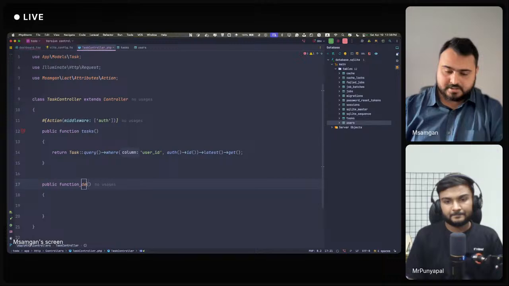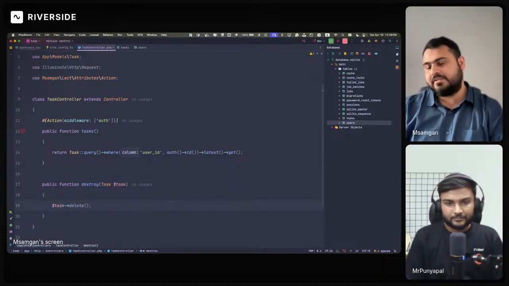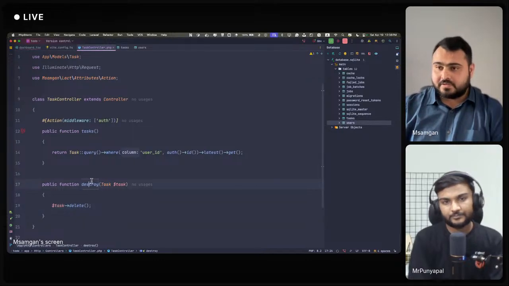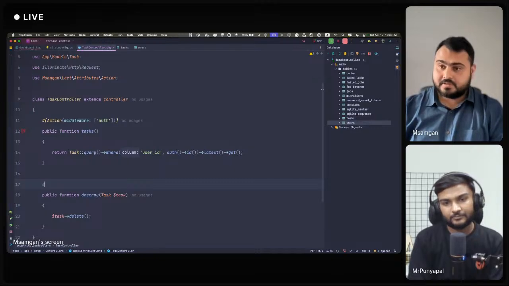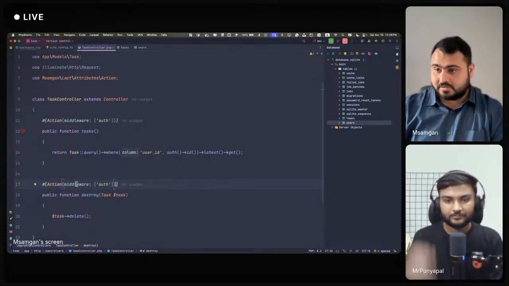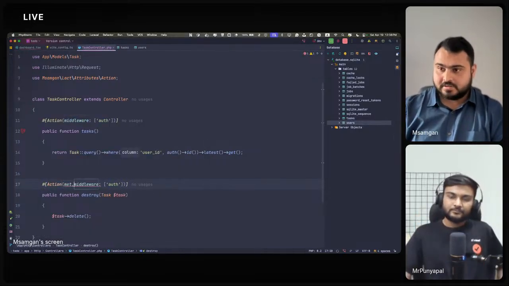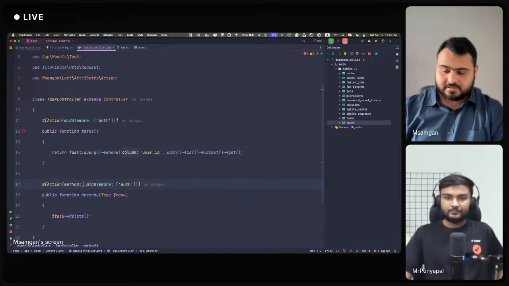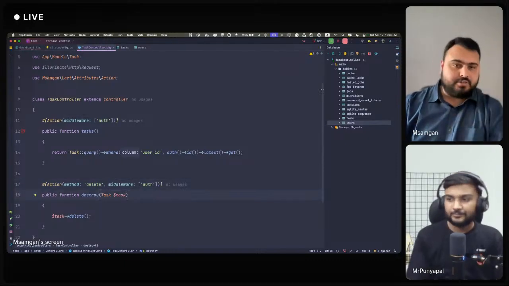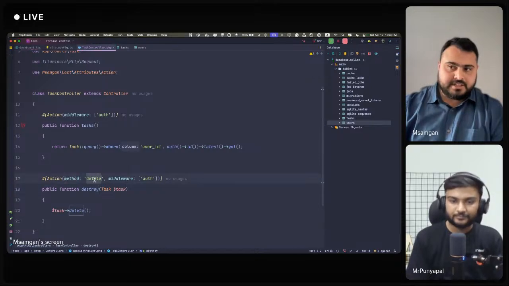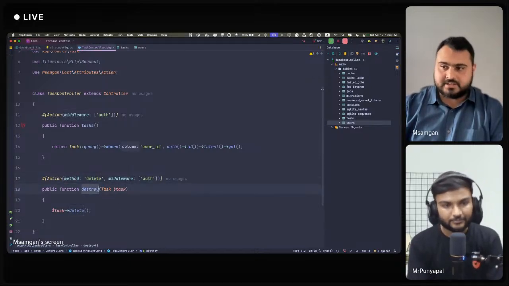Now let's create a delete function in the controller. Public function destroy. We will have a task, and you know what to do: task delete. Okay, so now what do we do? Middleware auth, method will be delete, and we are good. So we put the method delete and middleware auth, and this is now accessible.